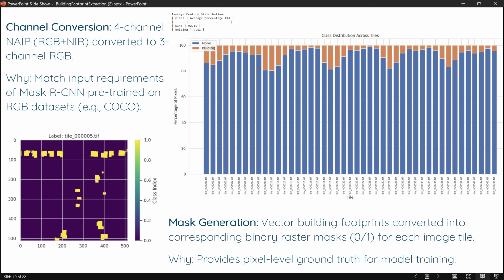And fourth, next, our mask generation. The vector building footprints, our ground truth, were converted into corresponding binary raster masks for each image tile. Pixels inside the building were given a value of 1 and background pixels were 0. This mask provides the pixel-level ground truth that the model learns to predict during training. An analysis of this mask, as shown in the chart, indicates an average feature distribution where about 7.81% of pixels belong to the building class across the training tiles.